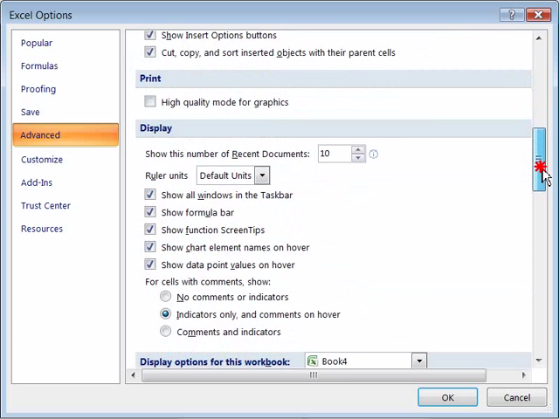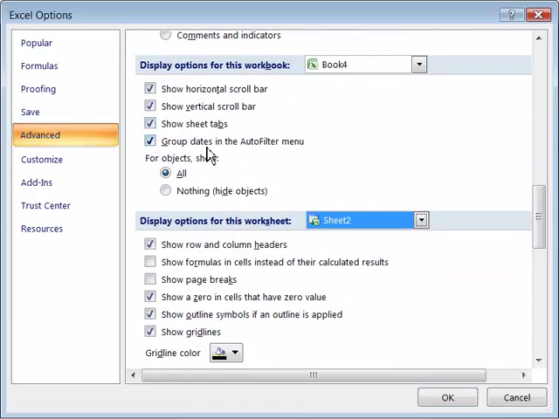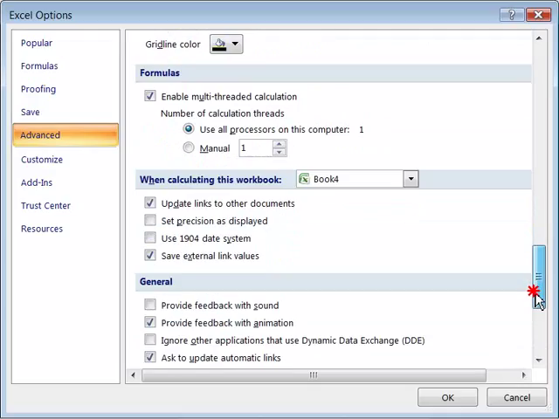In fact, some of these options can be applied to just a workbook. You can turn on and off the scroll bars. You can show your sheet tabs or not show them. You can group dates in the auto filter menu, and for objects, choose to show all or to hide objects and show nothing. You can even go down and set up your options for a worksheet by showing row and column headers for individual worksheets that might be within a certain workbook that you have selected up here. You can change your grid line colors as well as show column and row headers and grid lines for individual worksheets. There are other options here that you can set.